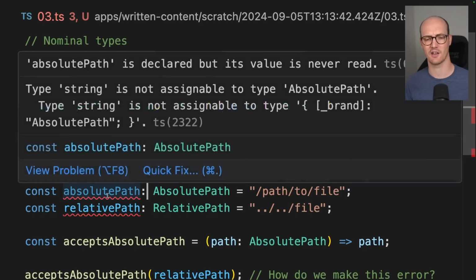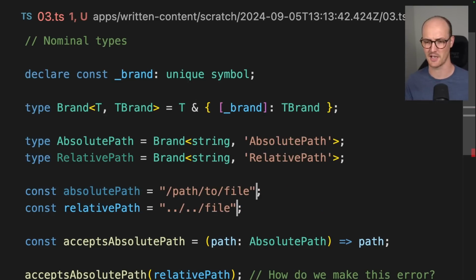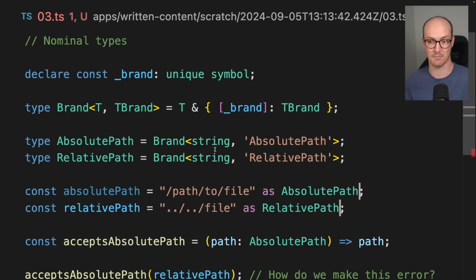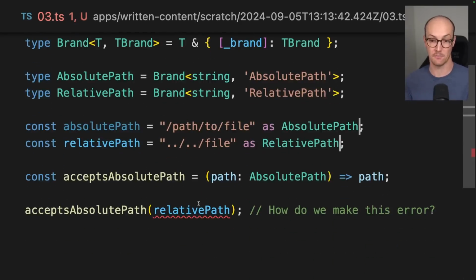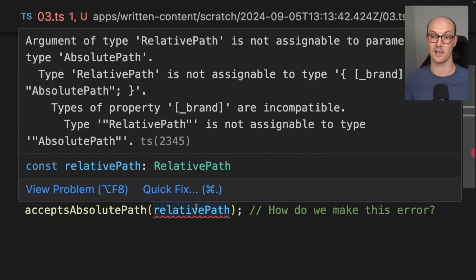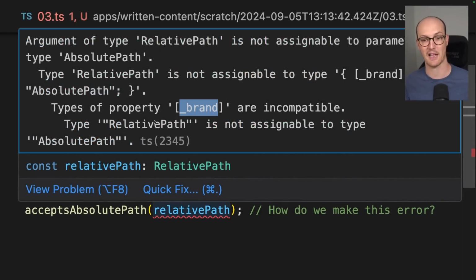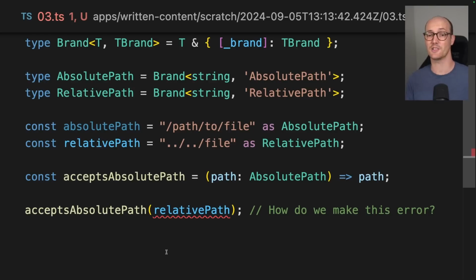This is kind of clunky though. Absolute path and relative path can't be just passed normal strings. We have to do a little bit of casting to make it work. So we have to say as absolute path and as relative path. But now that that's working, our accepts absolute path is actually erroring properly because the type of brand is incompatible. This is pretty verbose and it's pretty gross, but actually the error that you get is really, really nice. And I have not regretted using these kind of nominal branded types in my own repo. But your mileage may absolutely vary.